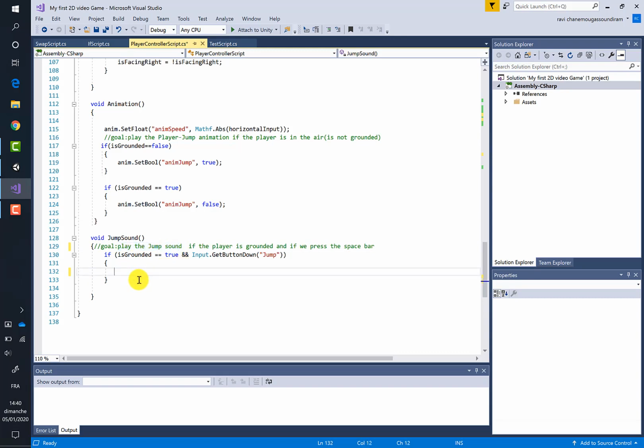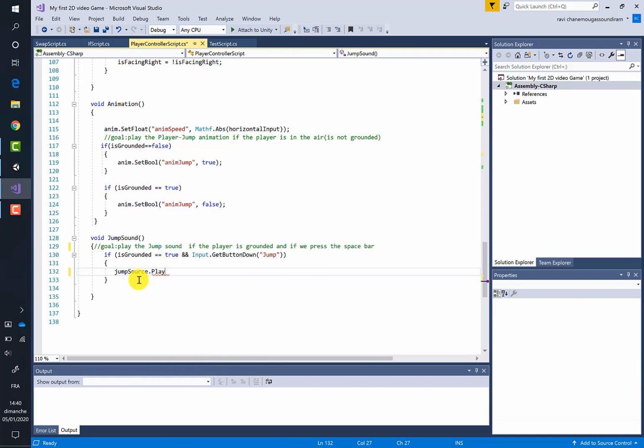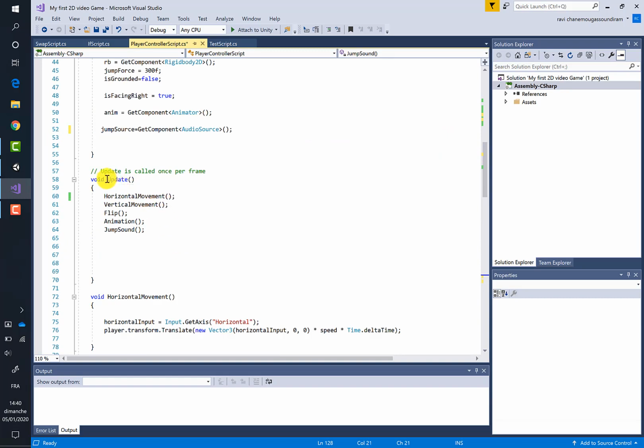So guys, if those two conditions are satisfied, we must execute some code to play the sound. So I have to write the name of the variable that we have created, which is jump source, and then we have to play this source. So I have to use the method play, and then as it is a method as usual, two brackets and semicolon. Then we have to call our method. So I have to return to my update, which is the main zone, and here I call the jump sound method. So naturally I have to put it at the end of the last method, I mean the animation method.